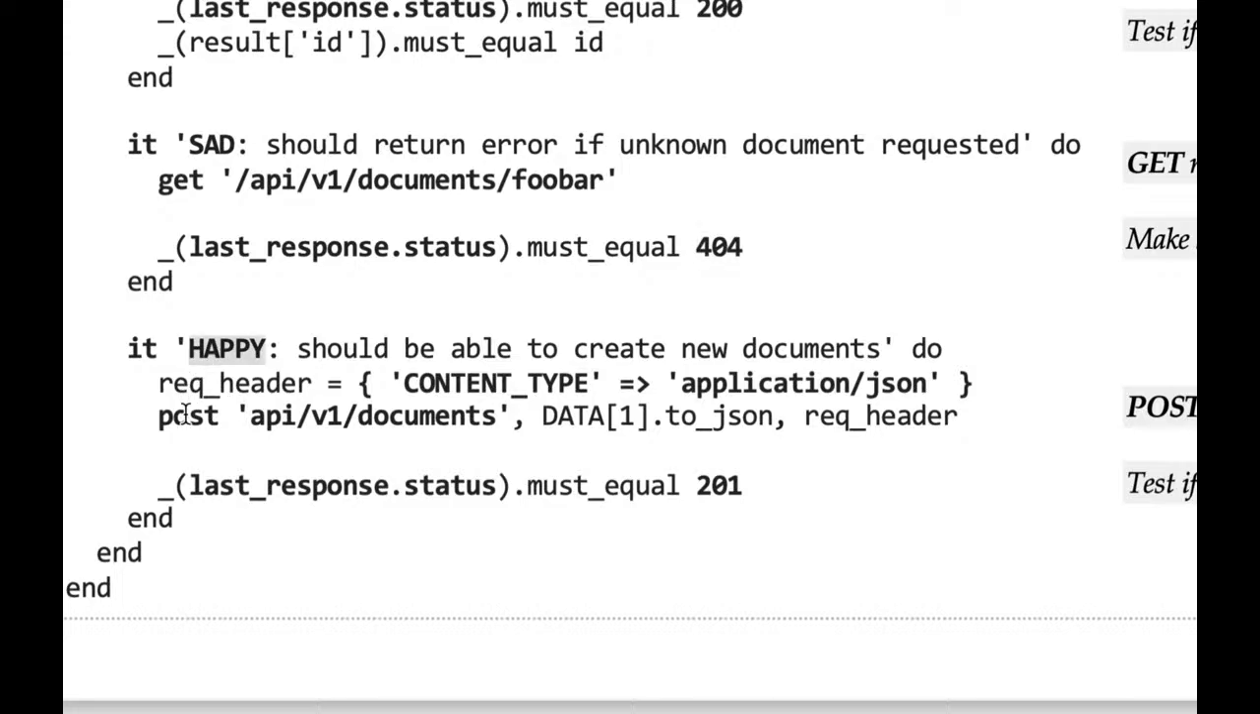Here's the last happy request. I'm posting a request. I'm creating a document in JSON format. I'm posting it to API v1 documents with this header information, content type application JSON. And I'm just checking that the last response is 201, meaning I was able to create the document. I'm not actually going and seeing if the document exists yet, though.